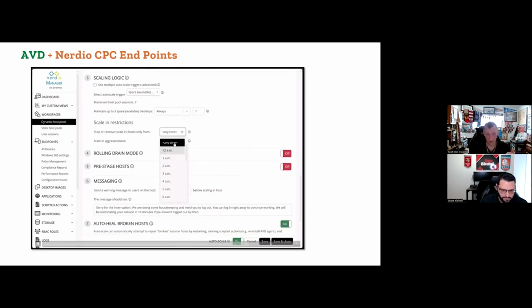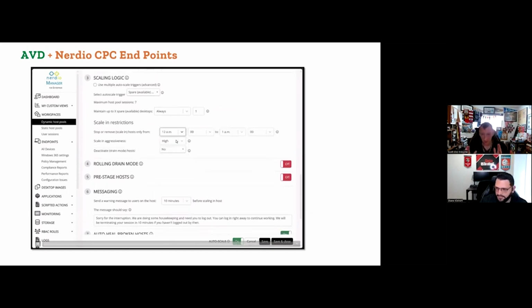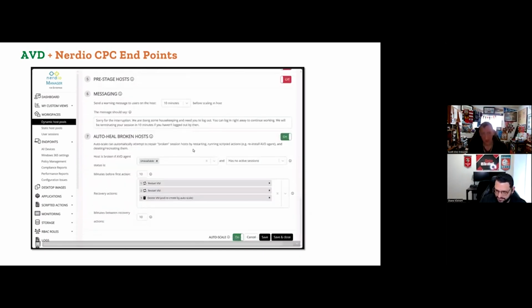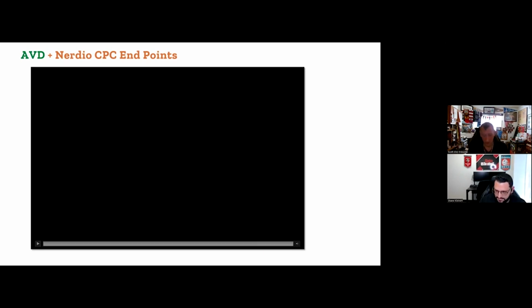And as you can see here, the scaling logic, lots of detailed points here of what you can do for pre-staging, draining, messaging, so on and so forth. So that's just a little bit of a touch on the auto scaling side, because really when you're talking AVD, that's where that comes into play.